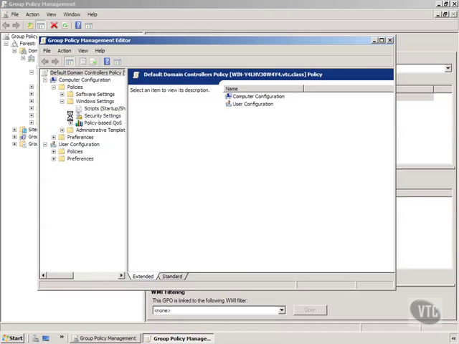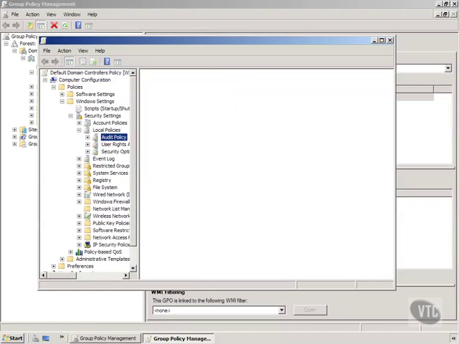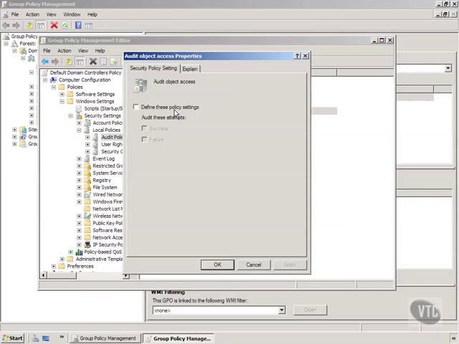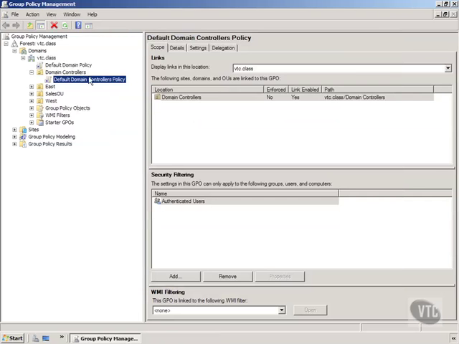Policies, Windows settings, security settings, let me spread this out so you can see it, local policies, notice audit policy. Right here you can see all the various things you can audit, and they're broken into categories: log on events, account management, directory service access, and so forth. We want to audit object access. So I double click this and define, and we want to see all the failures. Any failures that this GPO is covering, we will get. Done that, close that. I've updated the Default Domain Controllers Policy.